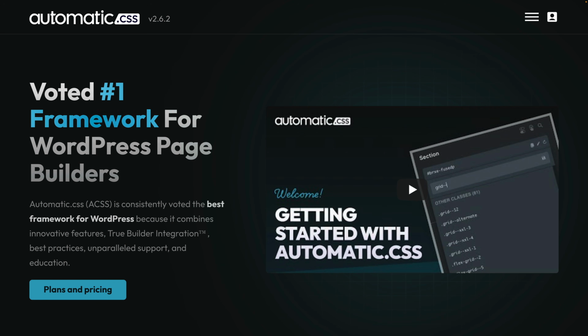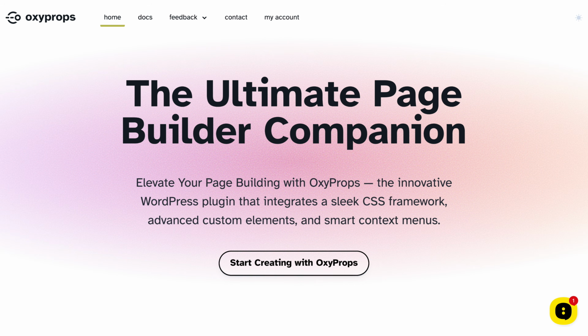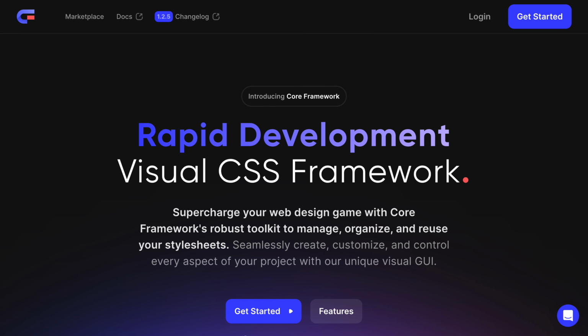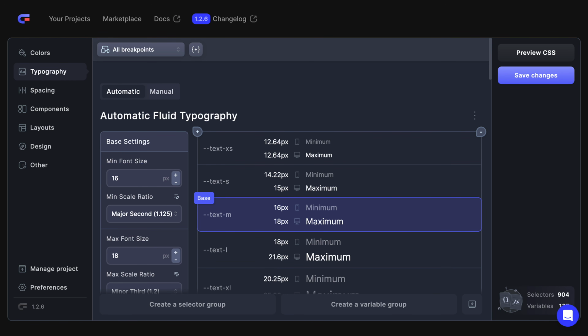Let me just say, before I dive in, there are add-on framework plugins for Bricks that do all of this stuff for you automatically. I personally use ACSS or Automatic CSS on all my own Bricks projects because, as the name suggests, it automates all of this and more. But there are also other frameworks like Oxyprops and Core Framework. Core Framework does have a free version that allows you to generate a framework and copy out the code, as well as a paid version which integrates directly with Bricks. I'm not using Core Framework here because the typography options were just a bit too convoluted to do what I need to do. I am keeping an eye on it though.